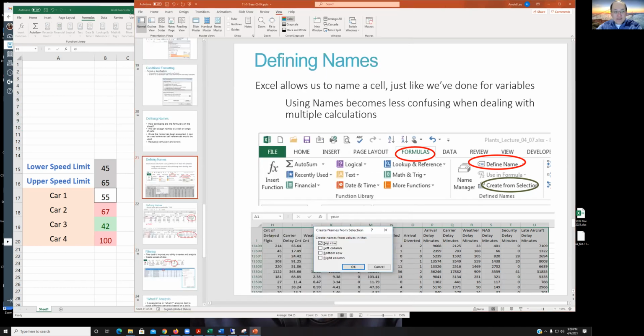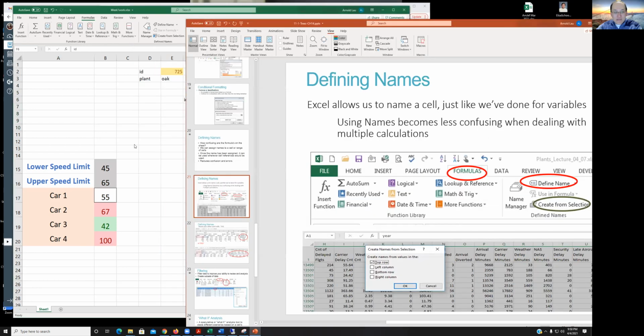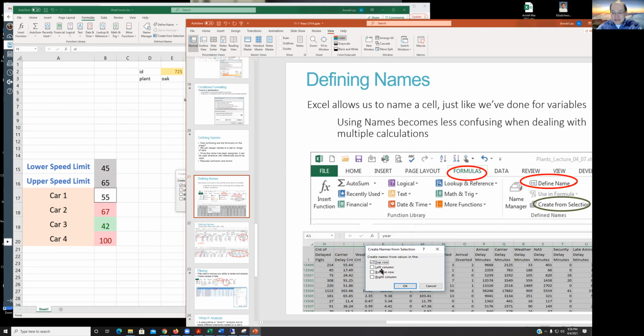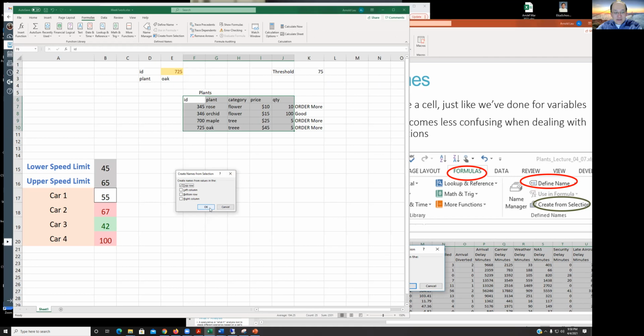Yeah, that's not what I wanted to do. I want to create it from selection here, actually. Like that. And you can see the top row. Okay, so you can see that top row. And let me do, okay. All right.